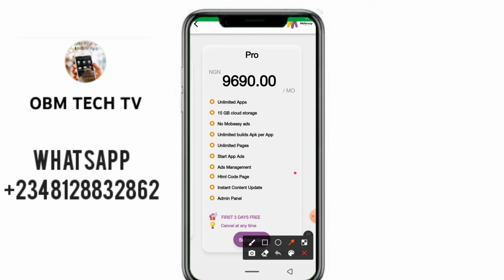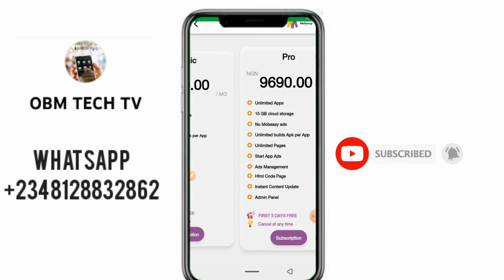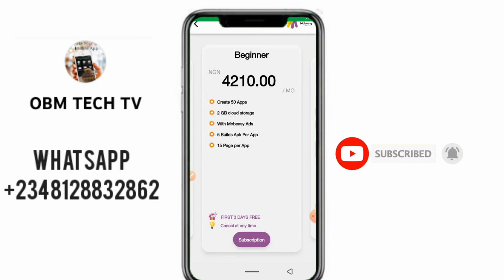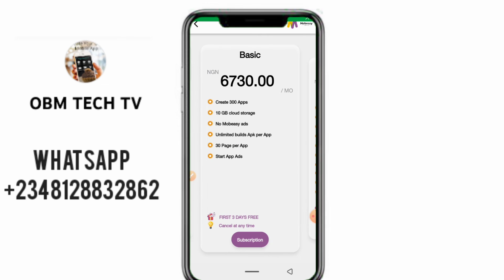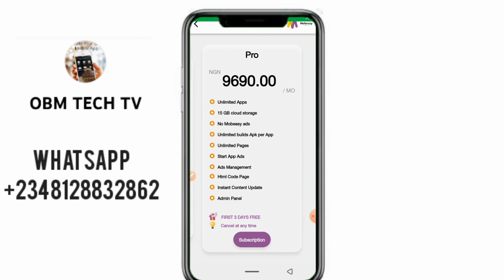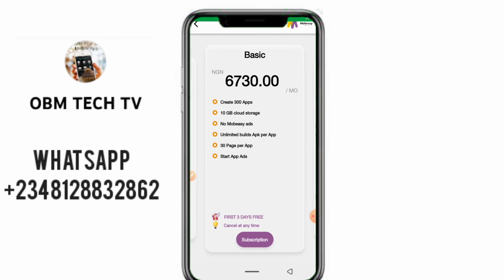So for those who will be creating applications for others, like on Fiverr or working on Upwork, you'll be using this Pro version. But if you are creating for just normal use with AdMob, the best for you should be this basic. If you want to spend more, you can go for the Pro, but I prefer you use this basic, or you can also use the beginner, but use the basic because you are going to add your startup ads to it and everything. So that's for the subscription.